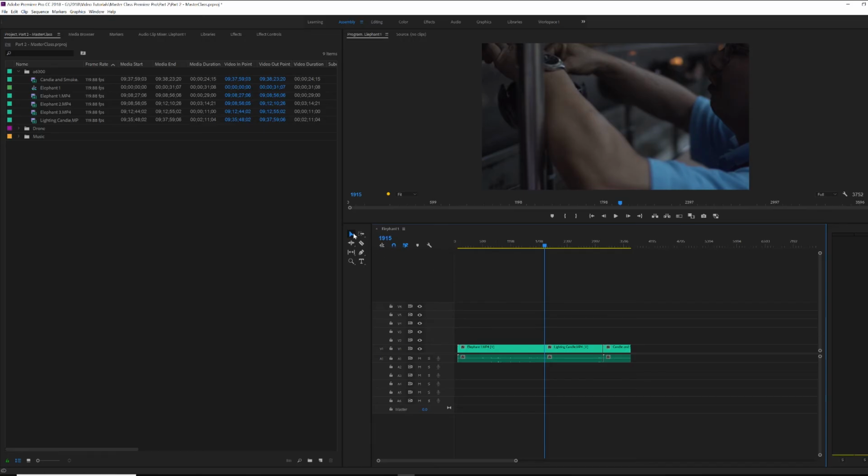So the next tool is what is called the rolling edit tool, and it can be located under the selection tool, but what you're going to have to do is click and hold and come down and hit rolling edit tool, or you can hit N on your keyboard, and when you hit N, it pops up.